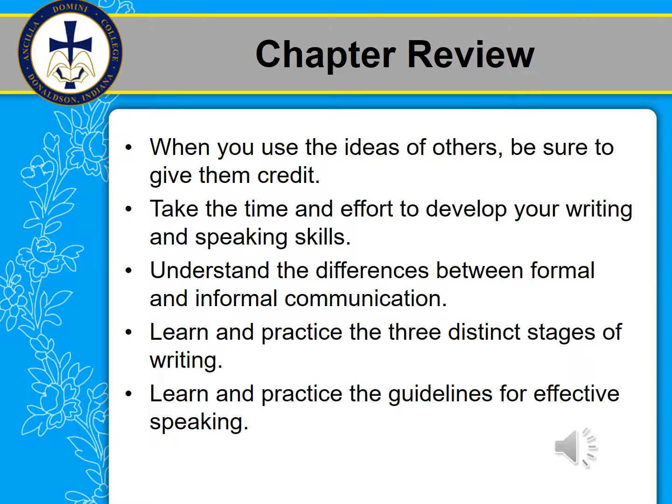Okay, time to review. First of all, when you use the ideas of others, make sure you give them credit. Make sure that you do take time and effort to develop your writing and speaking skills, that you understand the differences between formal and informal communication, and use them. Learn and practice the 3 distinct stages of writing, and learn and practice the guidelines for effective speaking. Those are all things from the second half of our presentation. Make sure that with information literacy as well, you know how to use a library, you spend a lot of time in there, get help from librarians, and learn how to differentiate between sources and really evaluate your sources so you're using good sources and making the best possible product that you can.